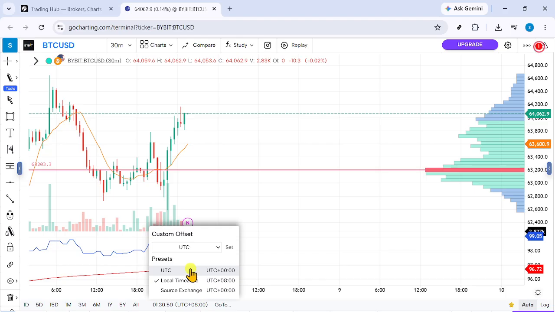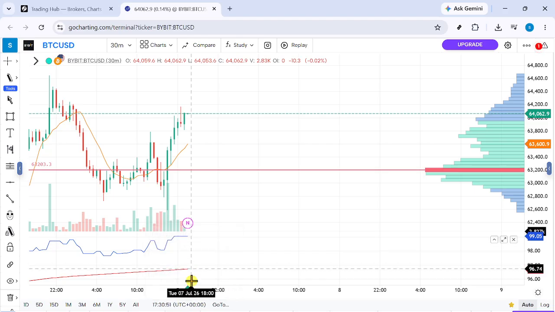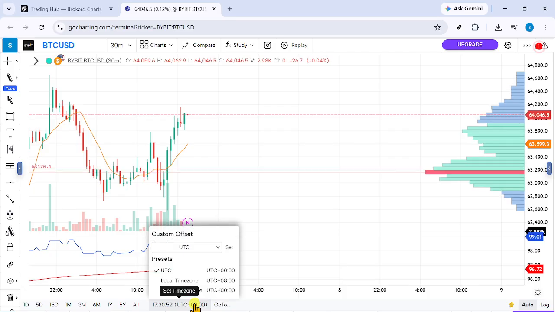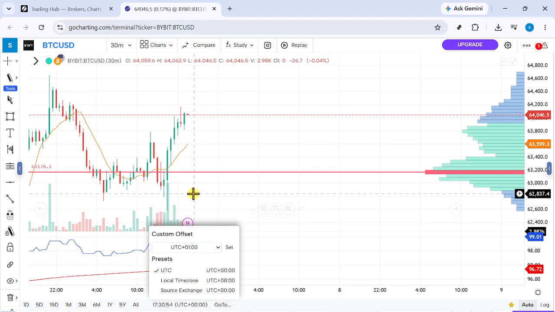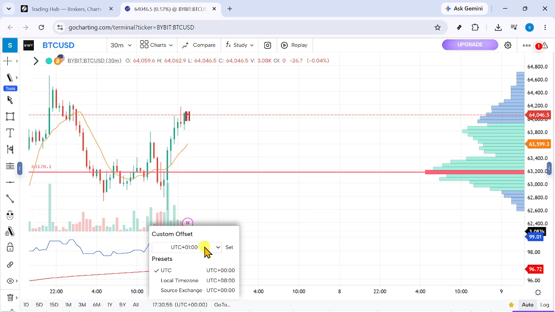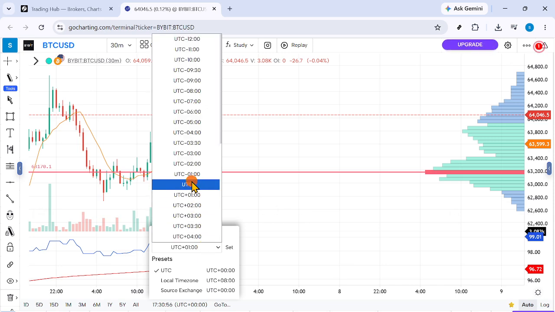If you're not sure which option to pick, choose the one that best matches your local time or your trading routine. For example, some users prefer to keep charts aligned with the exchange's time zone, while others prefer their own regional time for easier tracking throughout the day.